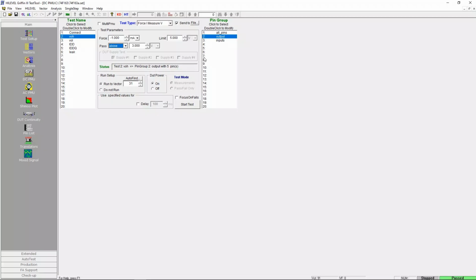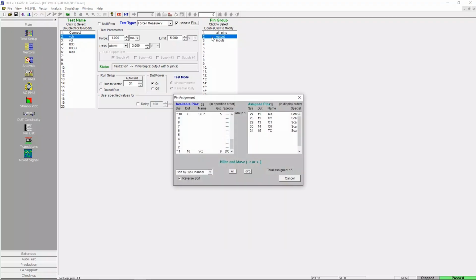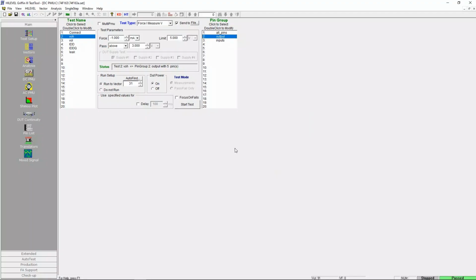Each test uses a pin group. These pin groups are different than the ones that we have in the initial setup of the system. We create a group, and we can put pins from several groups into the same pin group for DC Parametrics purposes.